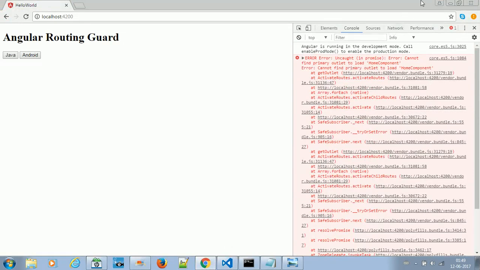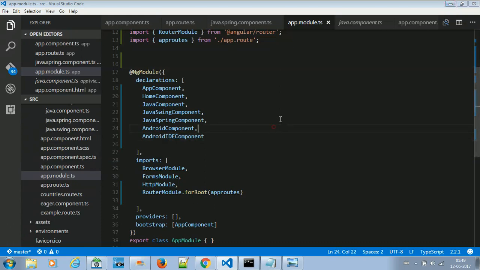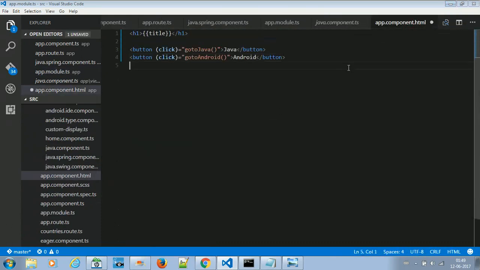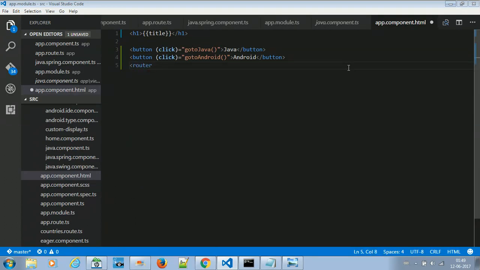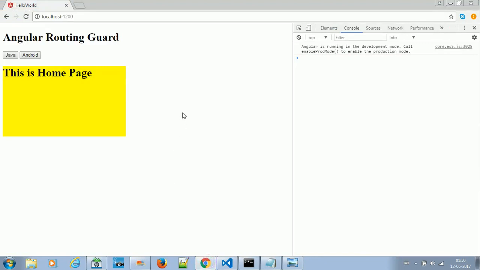Okay, the issue is different. There is no primary outlet. It's not a problem of app routes. So you come to app component .html file, and since we are routing, we need the router outlet. Otherwise, it will not know where to display that routed file, a routed component, to be more technical. Now let's come back and see the view. Fine, it works now. So we have set up our routing.